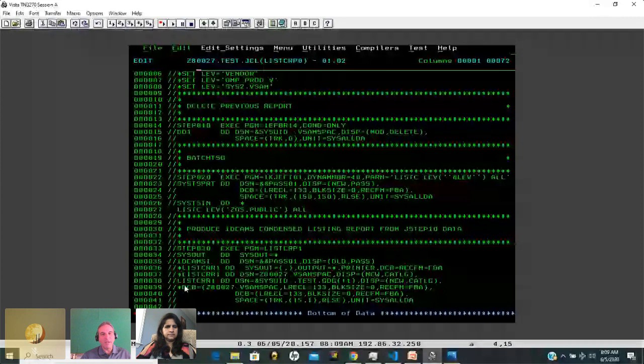And another standard that I ran across is for output, an R as the seventh character means report, and the first report. So this is where the output is going to go, to my ID test GDG.